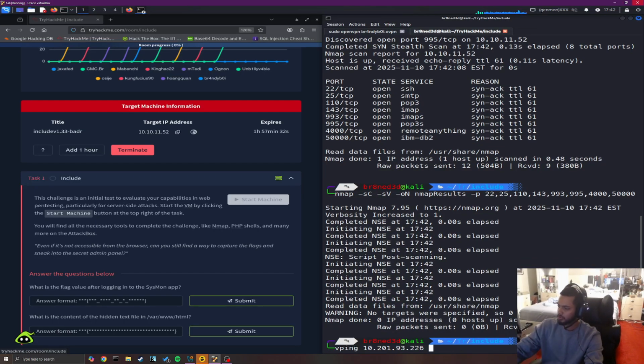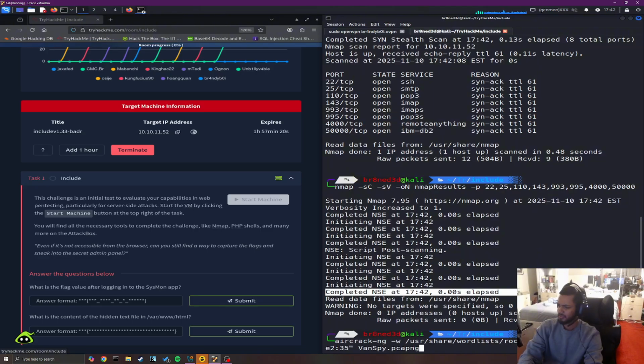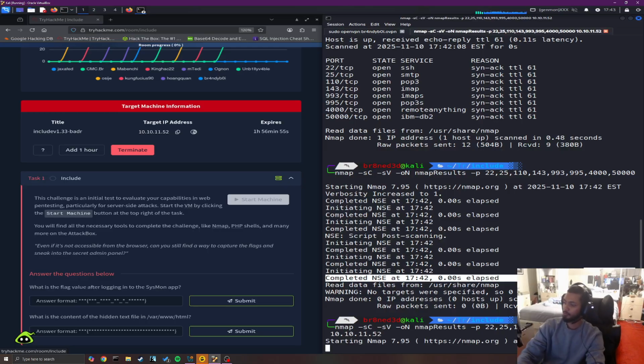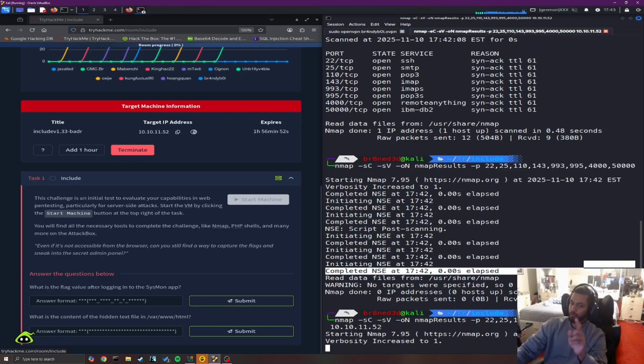Oh, what is this? What the hell? Okay, that was weird. What are these commands? I seem to have some strange command list here, or command history. I'm just going to retype my command at this point, because I don't know what those commands were. Nmap results, and we're just doing ports 22, 25, 110, 143, 993, 995, 4000, and 50000 on the IP address. Okay. And I will just cut to when I got the results.